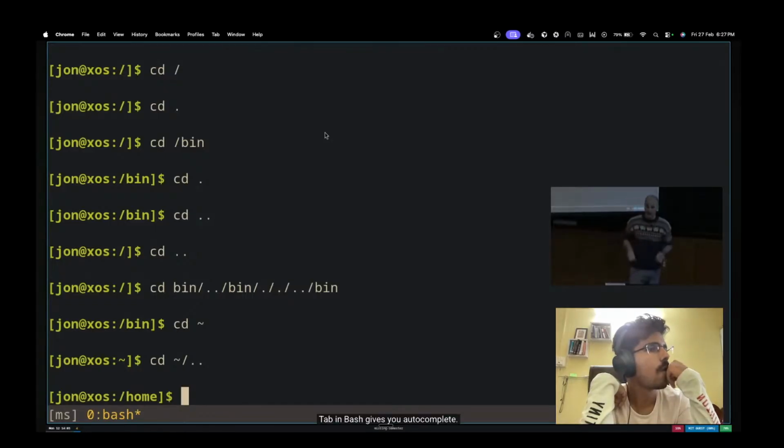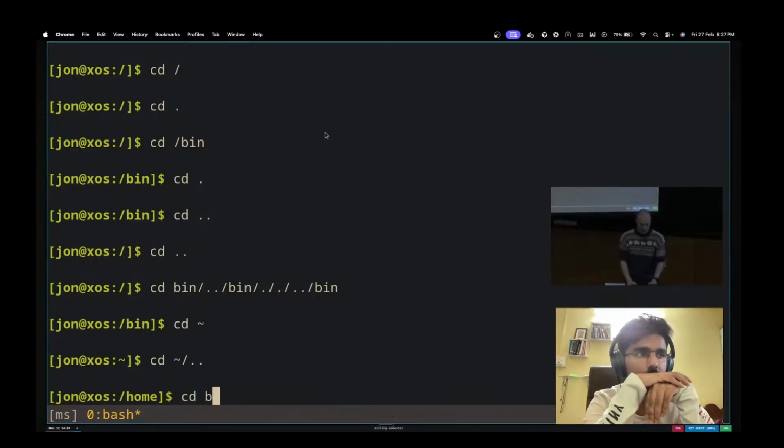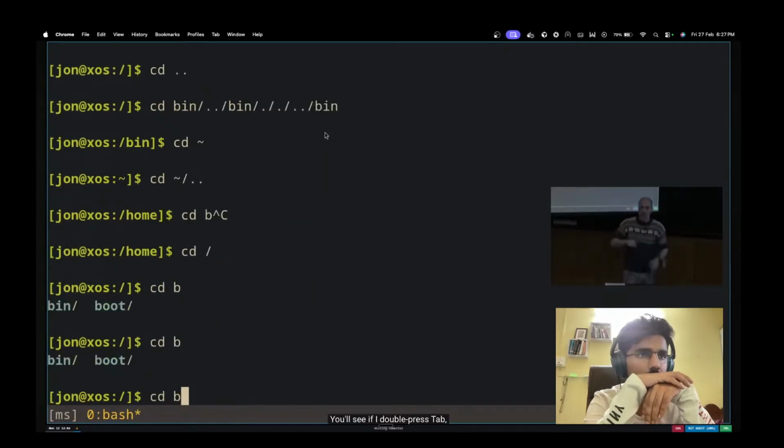Tab in bash gives you autocomplete. For example, if I do cd b and then press tab, in this case b is ambiguous. Oh, that's because I'm in the wrong place. cd b, and then press tab. You'll see if I double press tab, it gives me all the possible options. In this case, /bin and /boot are both directories I could go into. But if I do cd bi and then press tab, it autocompletes the bin. And so this is one way to more rapidly navigate through folders. You just type the first few letters and then type tab. And if those are ambiguous, tab will show you the options.